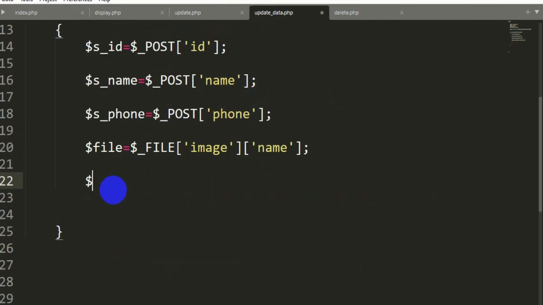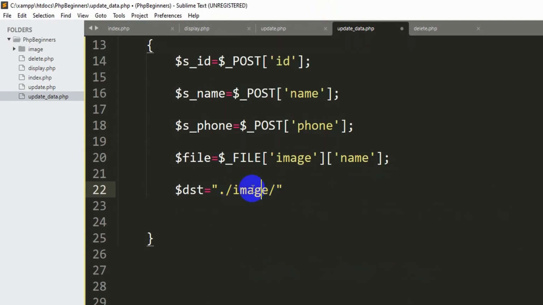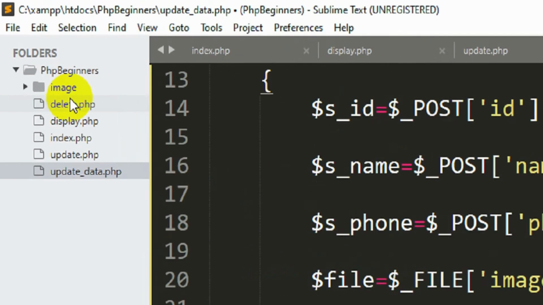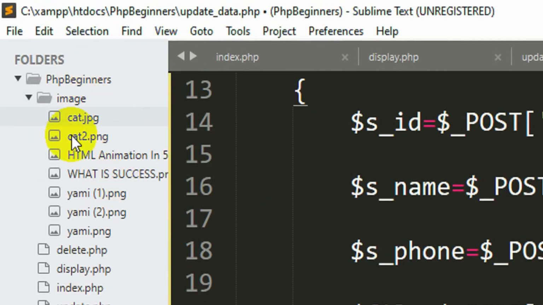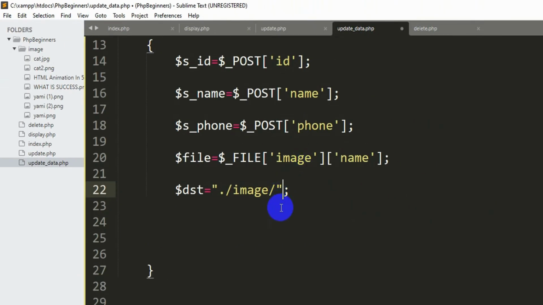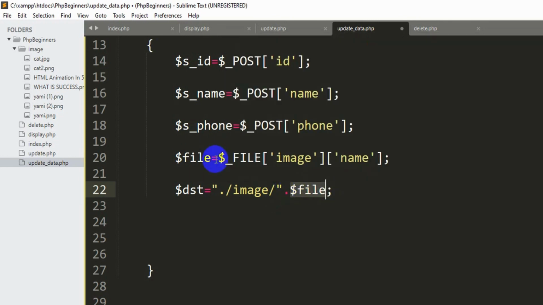So here first of all we are going to declare a variable $dst. You can declare any variable. Let's say dst means destination is equal to, we'll give two double quotation, and inside it we'll give a dot and we'll give two double slash, and we're going to mention the folder name, which was image. Let me just show you the folder over here. Let me just zoom in. Here you can see a folder, and if I click this folder, you can see a lot of images. And after this double quotation, we require to write dot and we'll say $file, and this $file is actually this one.